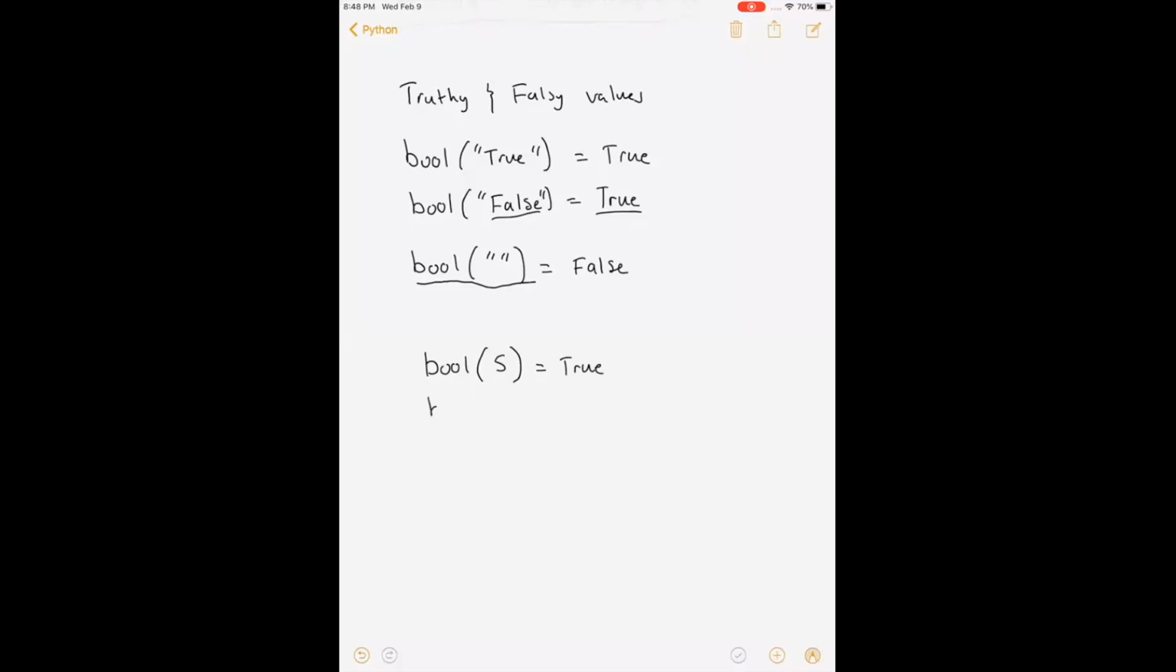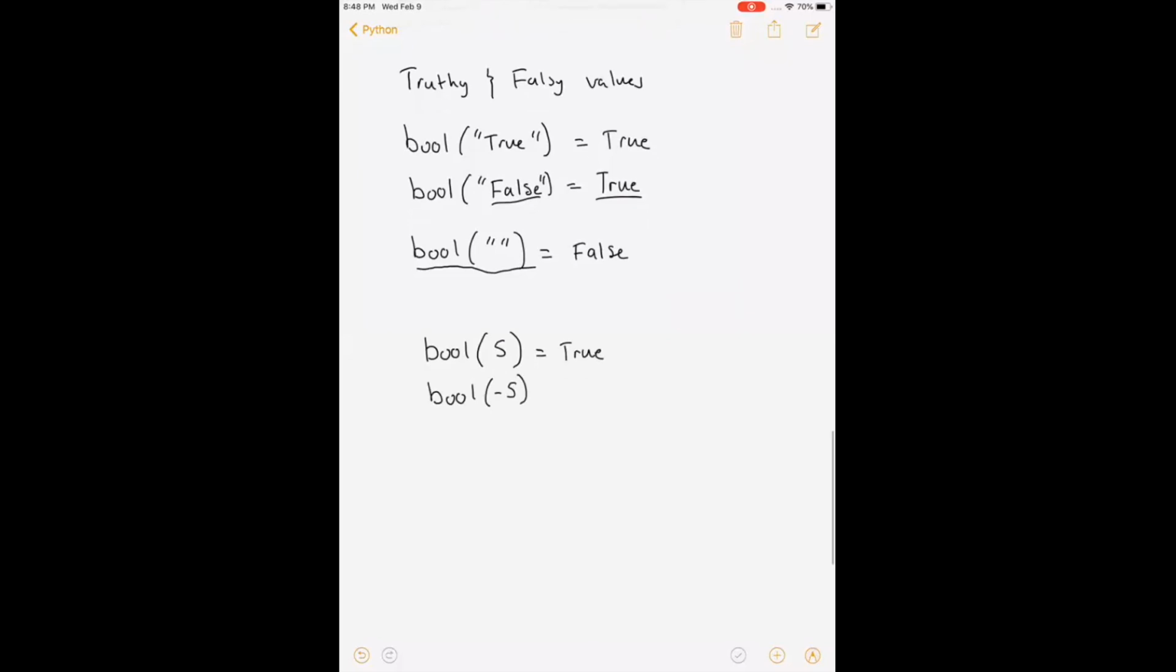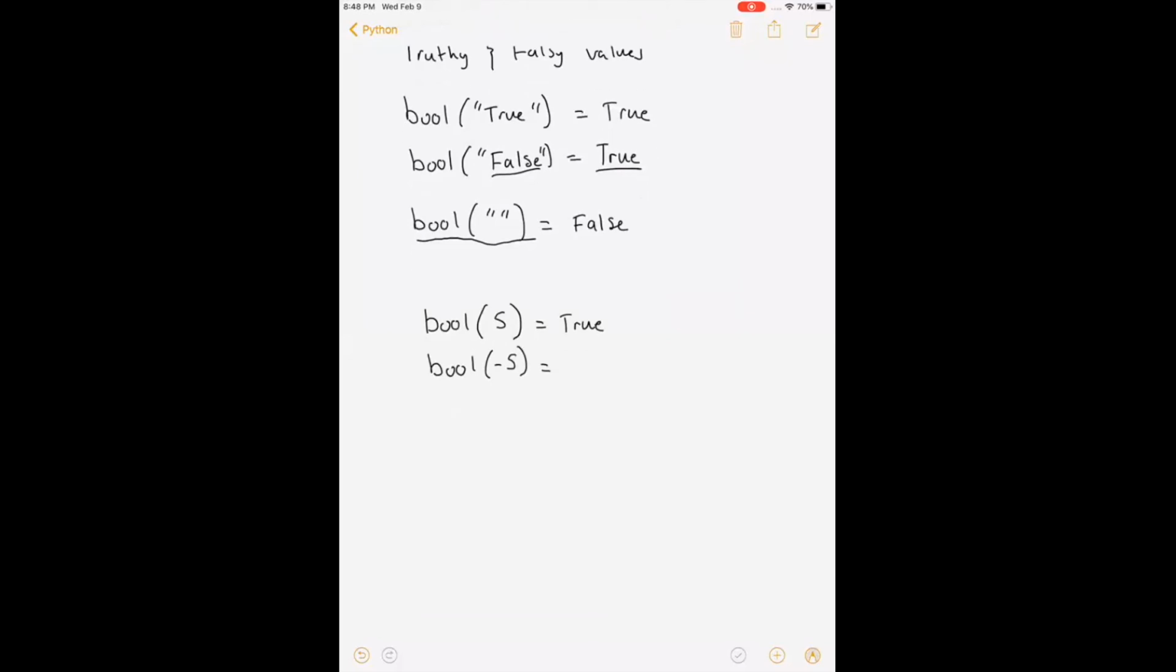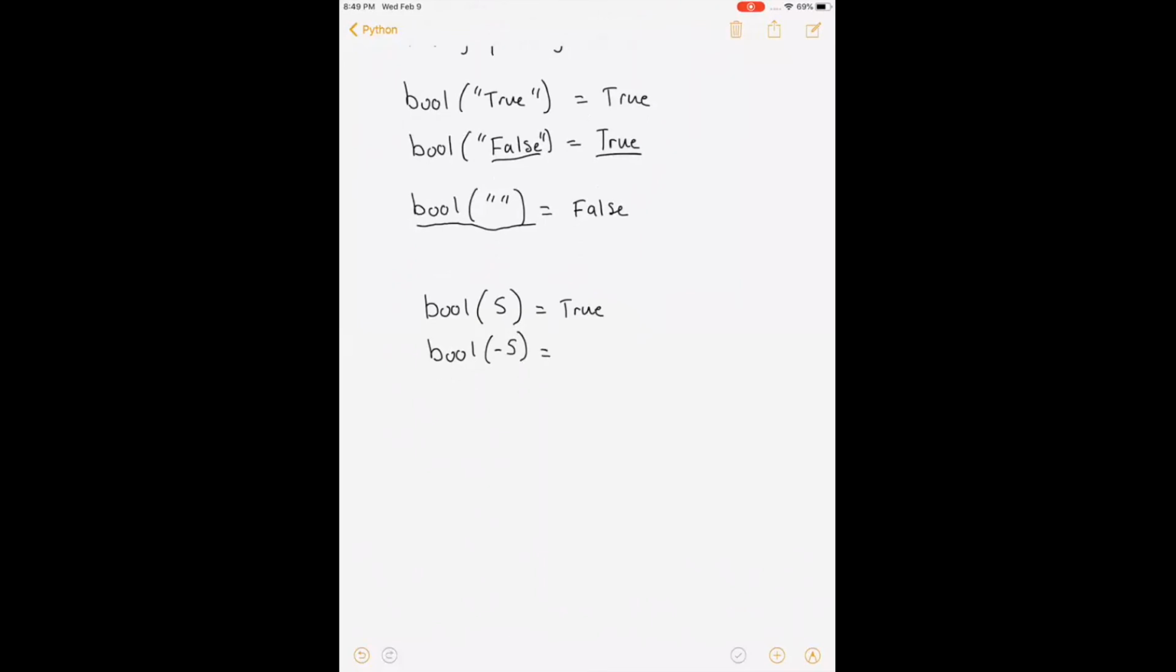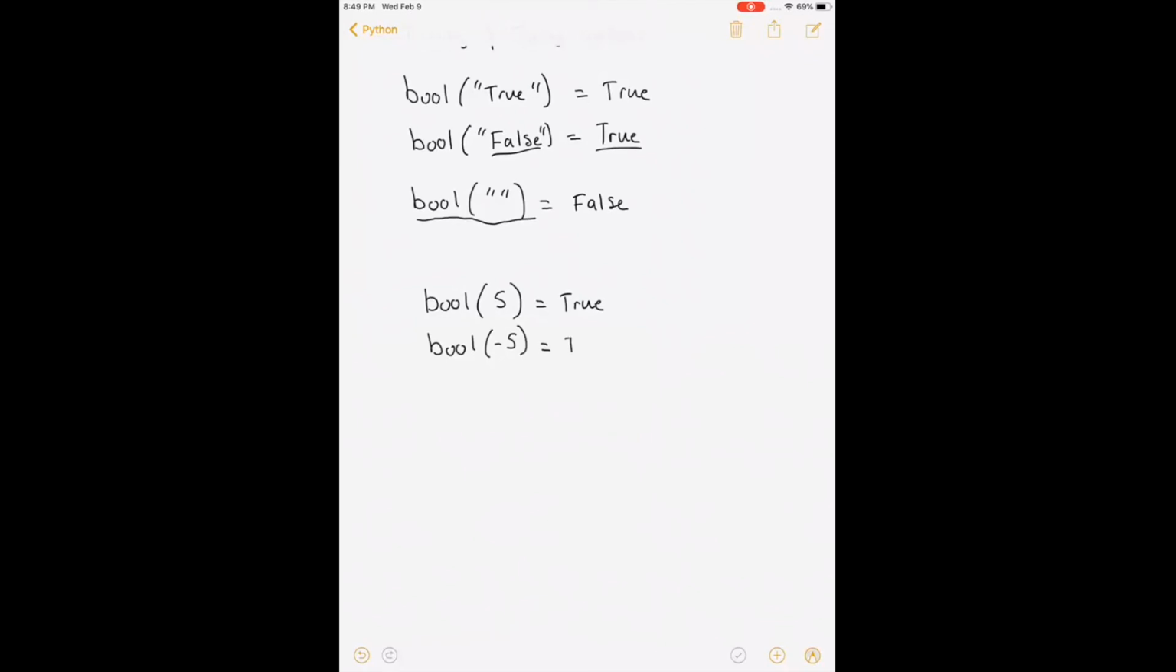How about if I put bool -5? Does anyone know what the output is going to be? We'll go with Ethan. Still true. I would guess false because, I don't know, I'm guessing, but 5 is positive and negative is different. Maybe the computer would take it as false. Okay, so that's a good guess, but -5 actually is still true. It's still a true value.